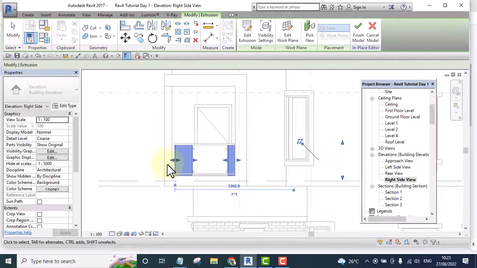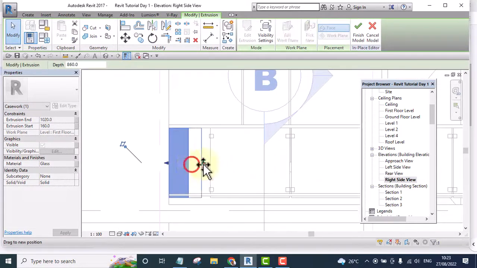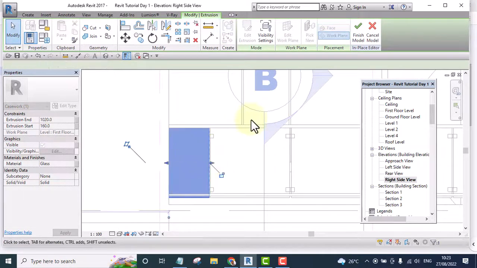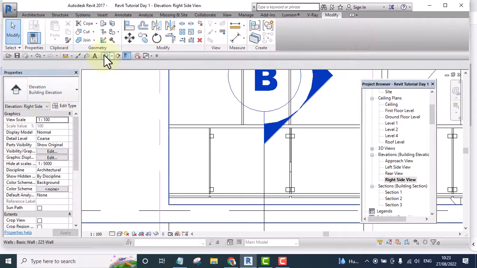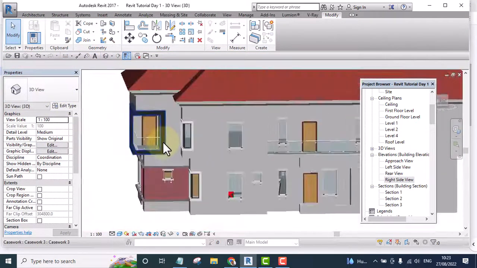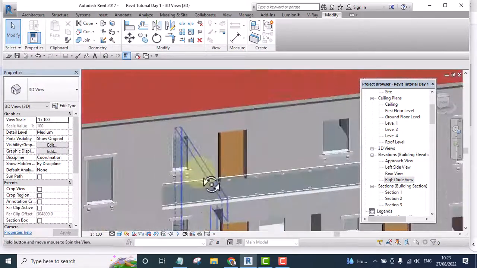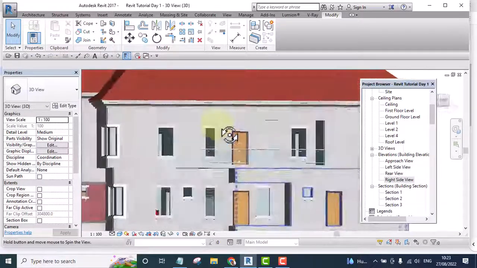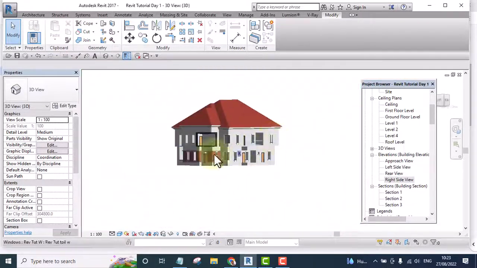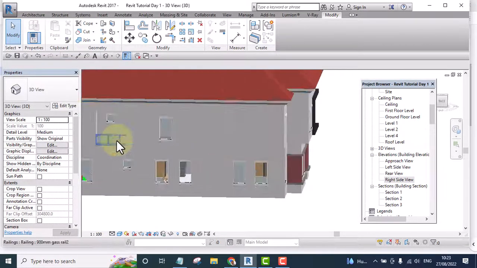Let's go to right side view. Okay, this is my right side view. I'm going to stretch this one out a little bit, and with that I am good to go. And if you can see it in 3D, you see that it is a perfect glass handrail, very perfect glass handrail. Okay, and that is that for this particular one.